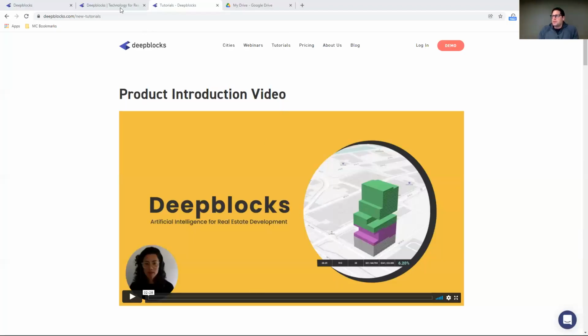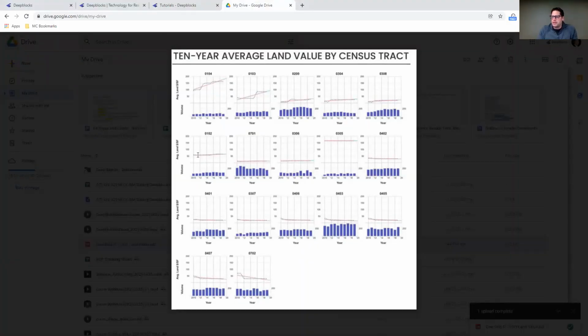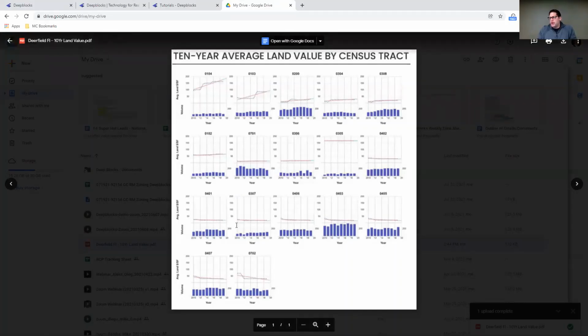I'm going to show you one little sneak peek of what I'm mentioning. This is what we call our 10-year average land value by census tract. This is based out of Deerfield Beach, Florida. We extracted these census tracts, and you'll notice that these graphs are charting the average land value per square foot over the past 10 years. So it gives you a real good inclination of where certain census tracts had nice strong growth, like 104 and 103, which had a nice strong incline.